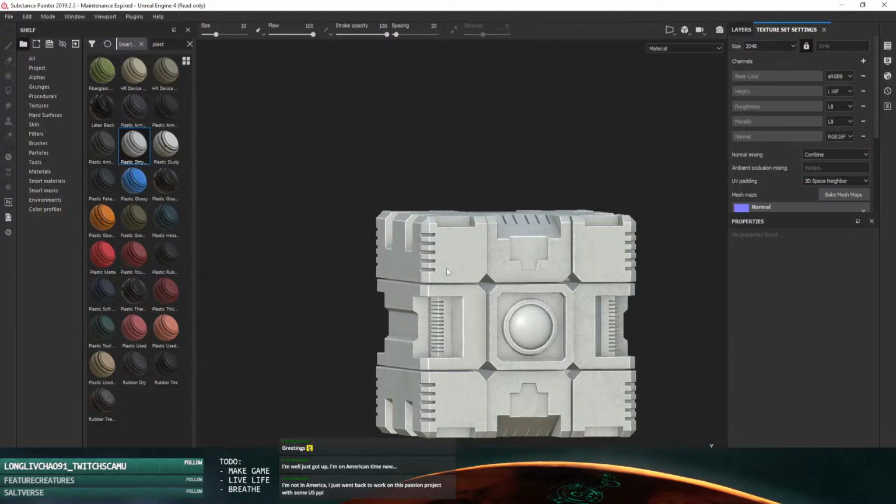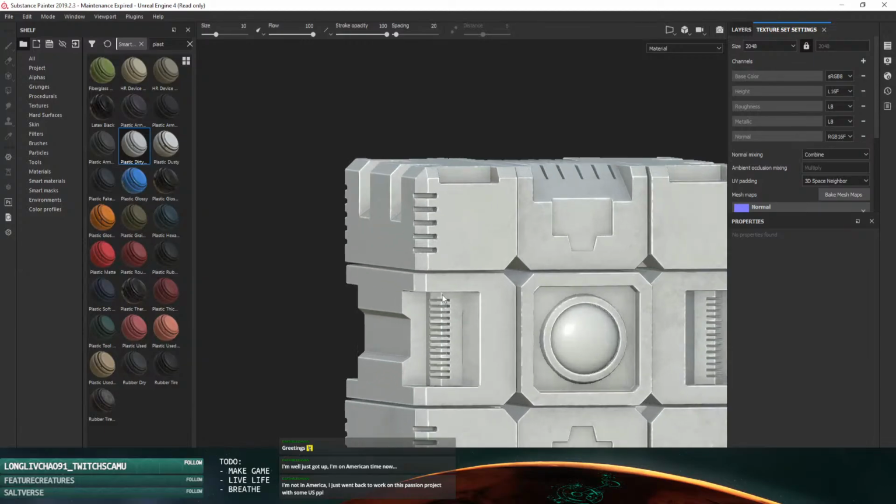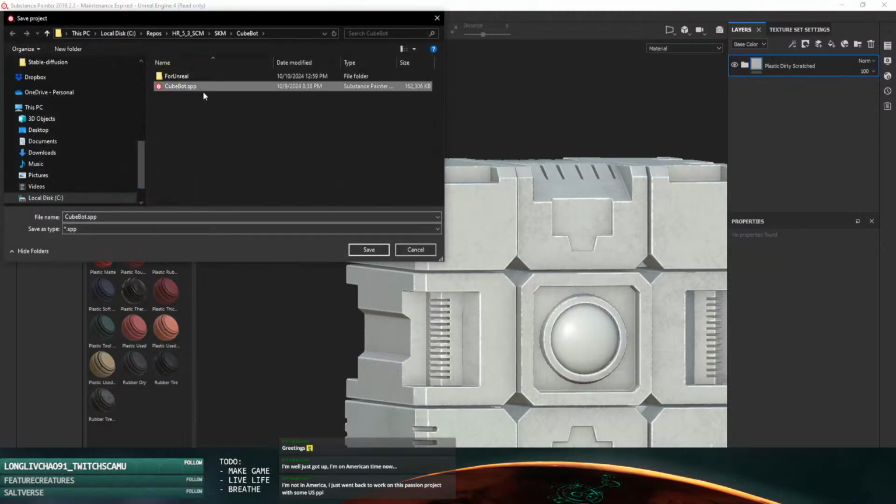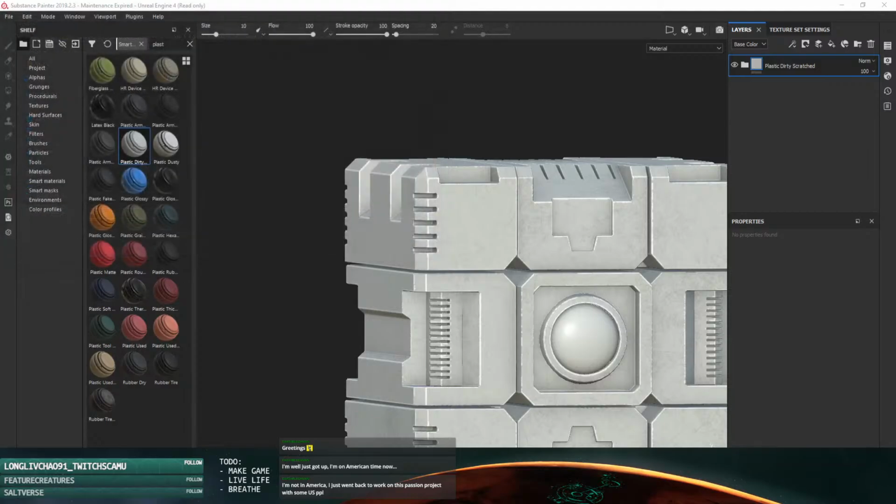So we need to decide, I think this could be metal. Let's see. Let's remove this guy. Save this with the Qbot. Let's remove Qbot. We'll call it Geigertron 3000. Nice name.